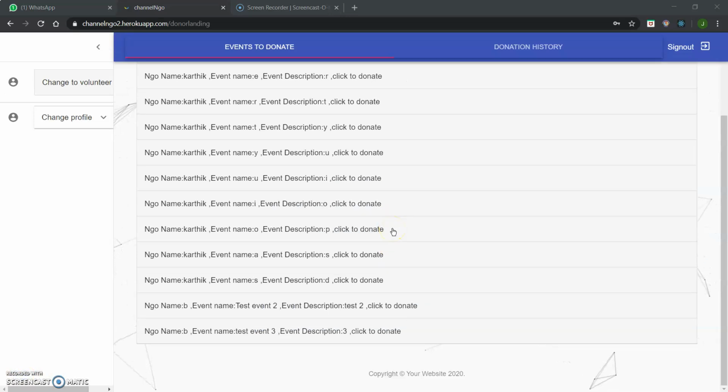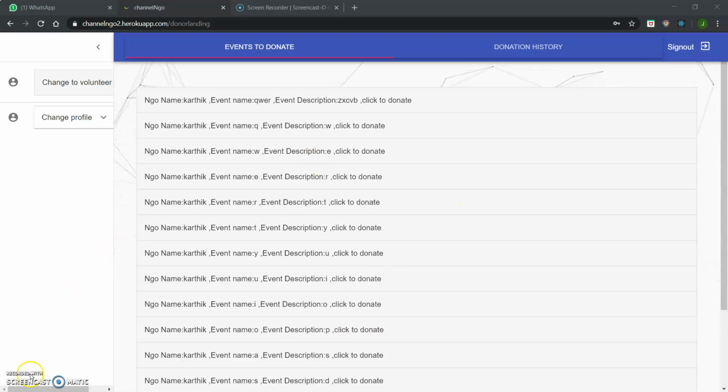Also we can see that the event we have deleted using the NGO role is not visible in the events list. We can see it here.